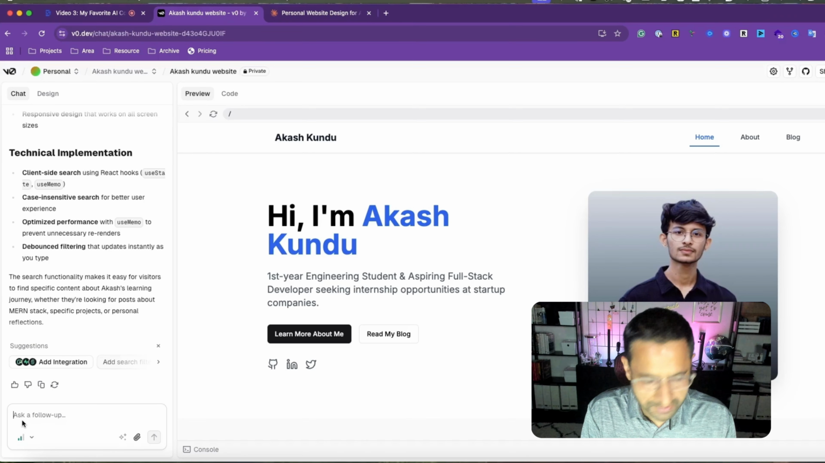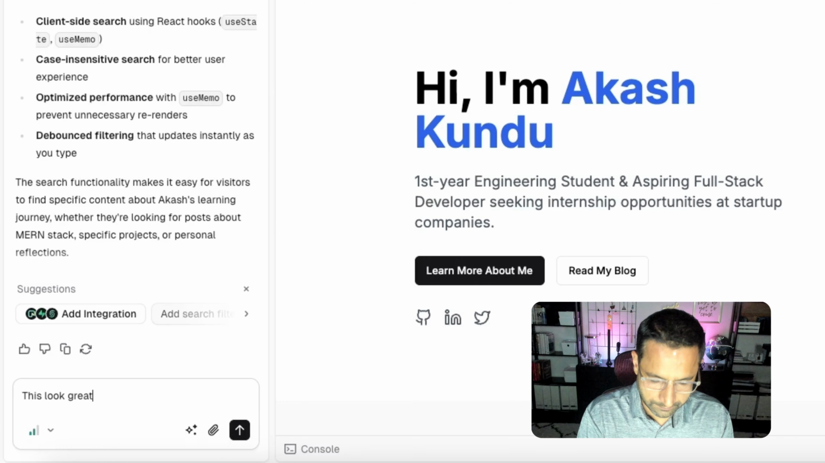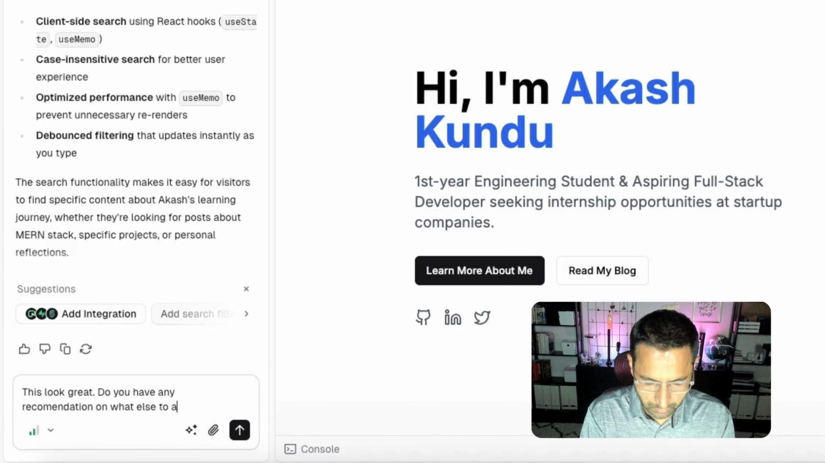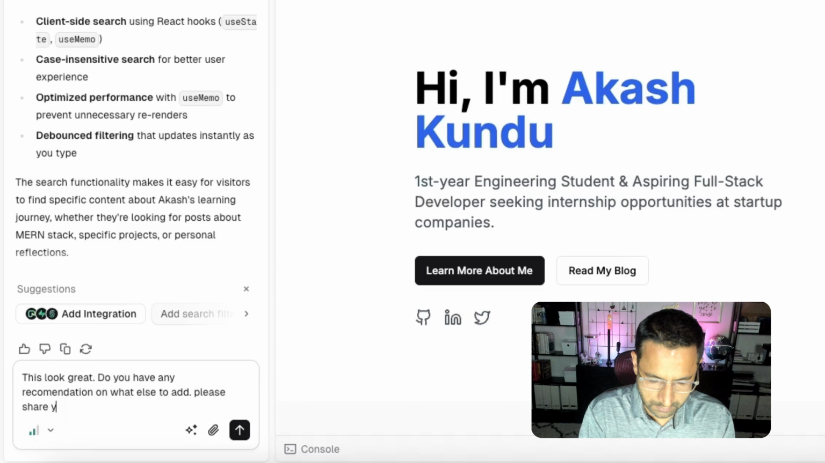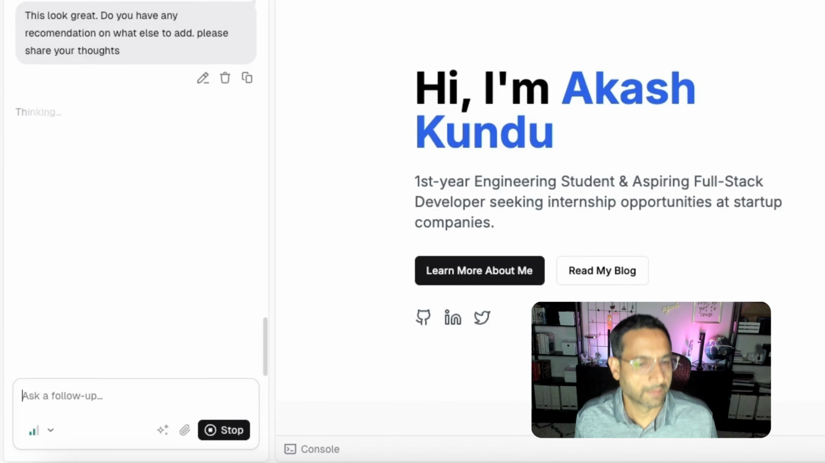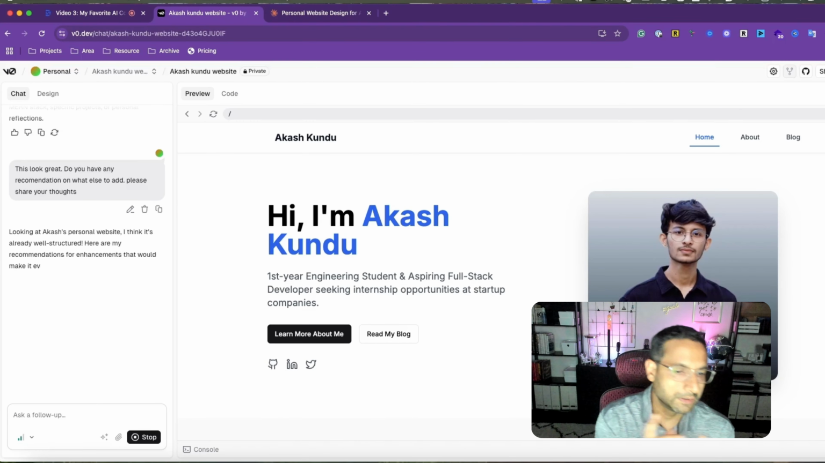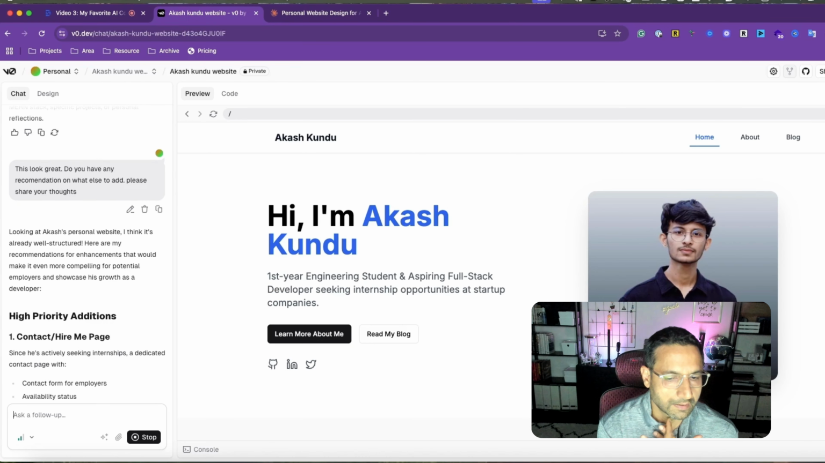Here's something that's really interesting. So you had an idea, you implemented this idea, now it all looks good, right? But what you could do is ask AI for feedback or some enhancement suggestions. This looks great. Do you have any recommendation on what else to add? Please share your thoughts. And then similarly, if you have an idea, you can share that idea and then ask, what do you think about it? How should we implement it?